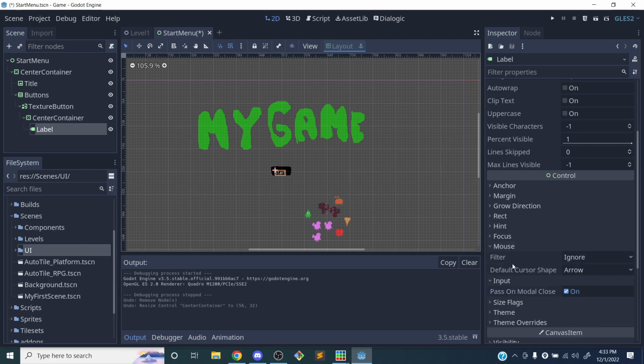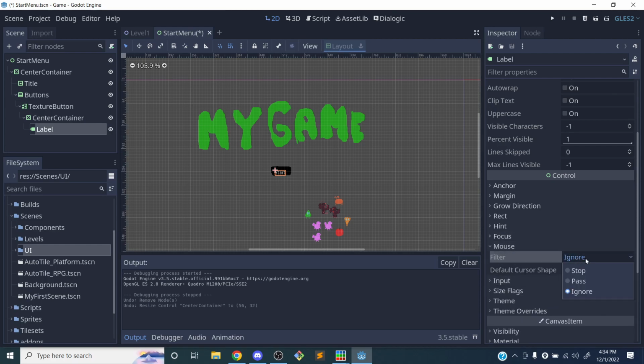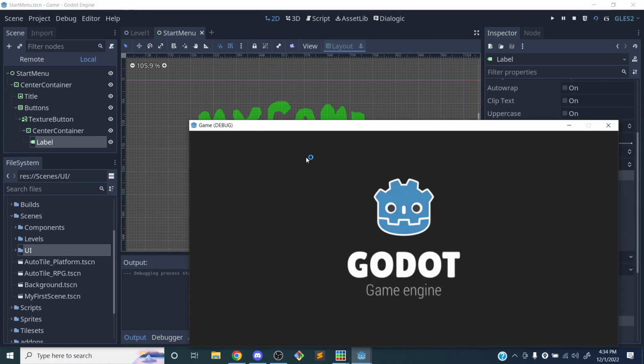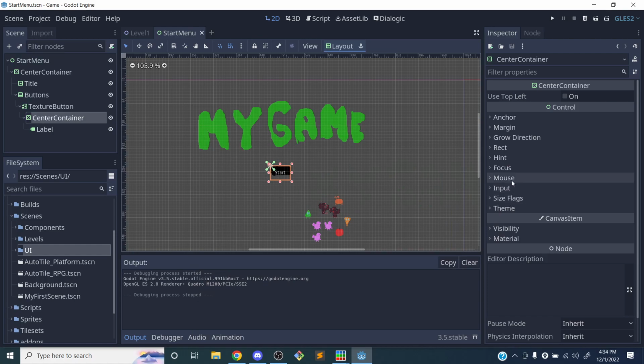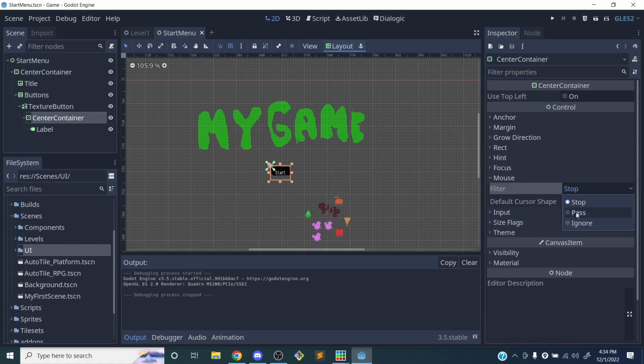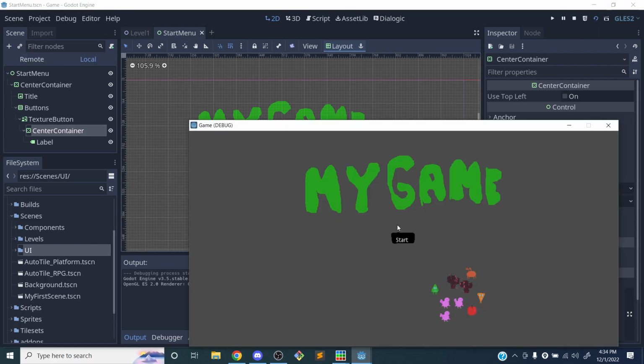Oh wait, here's the mouse section. Oh, here we go. Okay. Pass. There we go. Okay, so now we should be able to see the button. Nope. We may have to set that on our container as well. There we go.